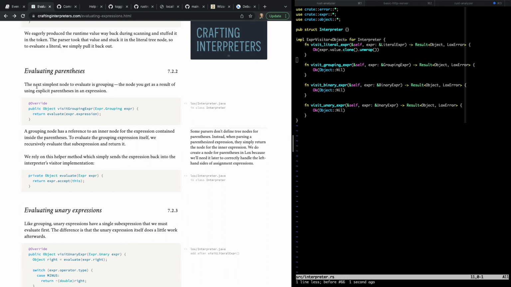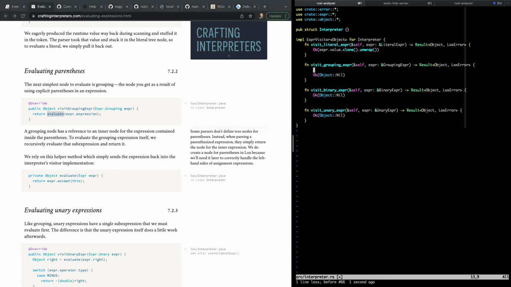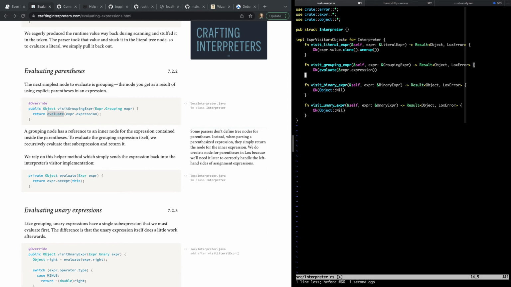So the next simplest node to evaluate is grouping, the node you get as a result of using explicit parentheses in an expression. So this just calls evaluate, which we don't have yet, but we'll put it in here. So we're going to just say, okay, evaluate expr.expression. And we'll probably have to ampersand it, is my guess, but let's see when we get there. A grouping node has a reference to an inner node for the expression contained inside the parentheses.